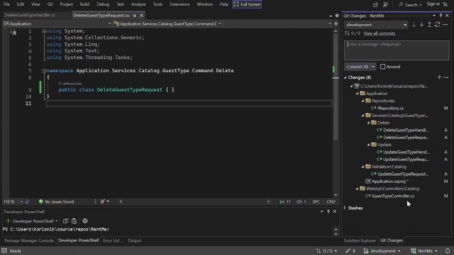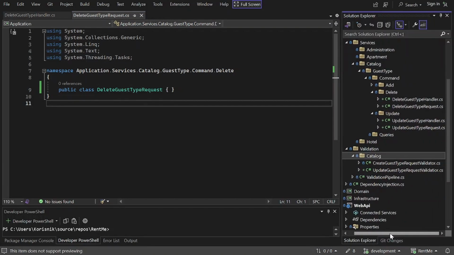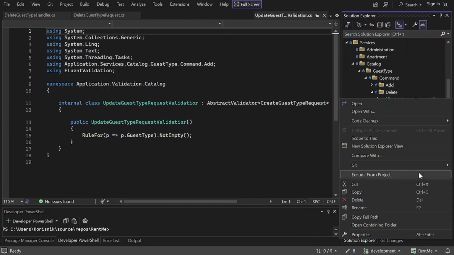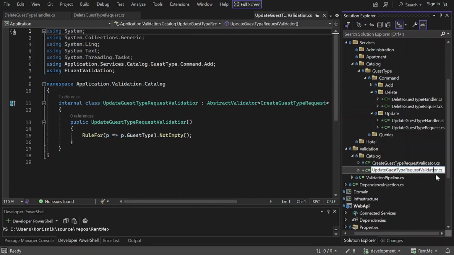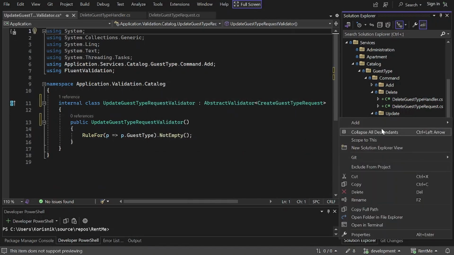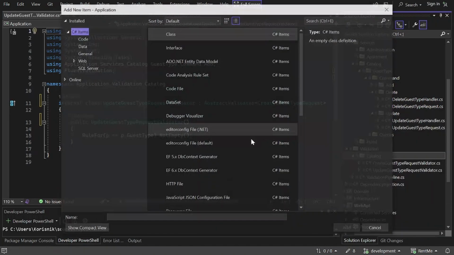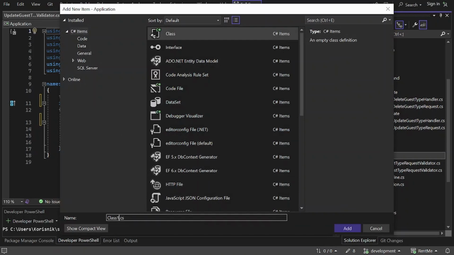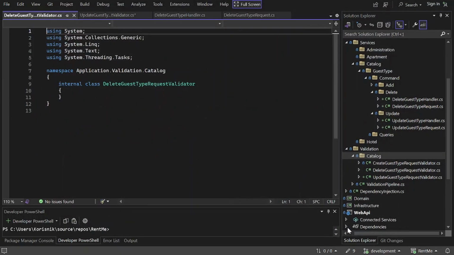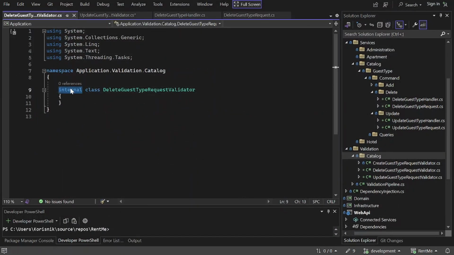Well, what did I mean? Validator. Yeah. Delete guest type request validator. Public.